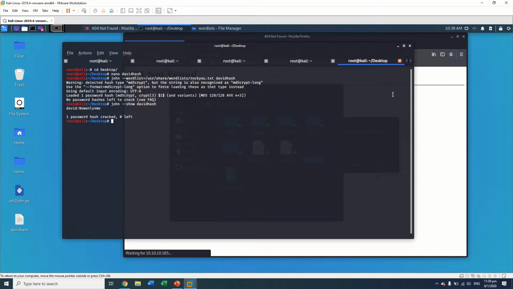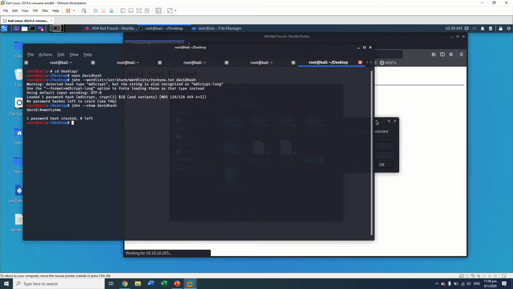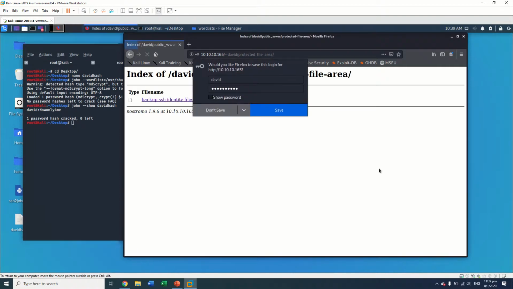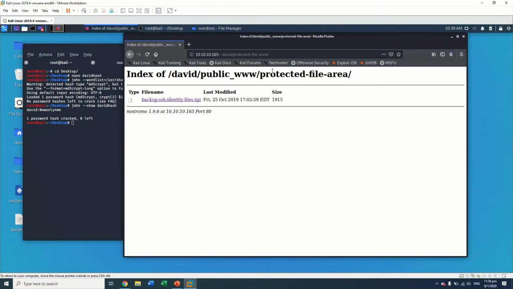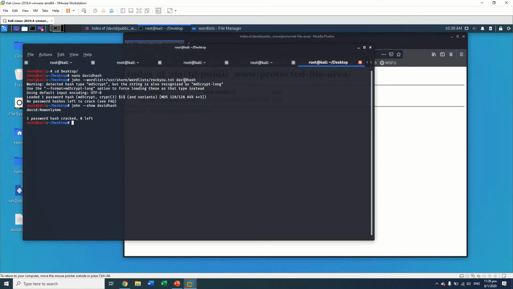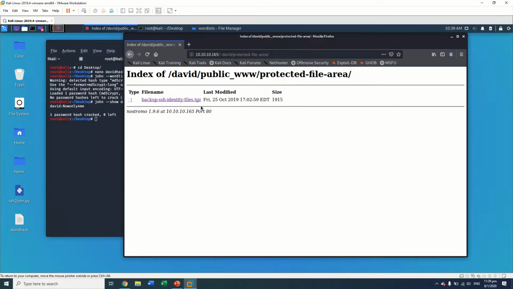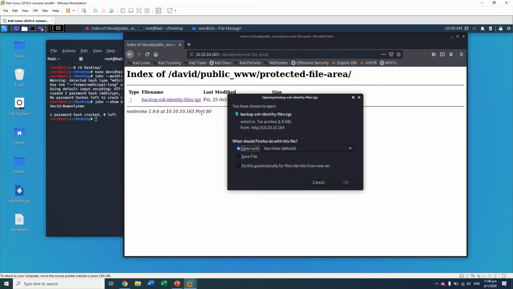That's his username and password. We can try to log in now. No guarantees it will work, but we'll try. Okay, nice, and we got in. So we can definitely just download this file over here. Save file, okay.